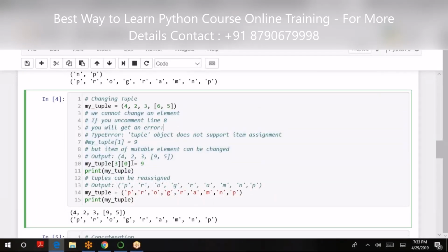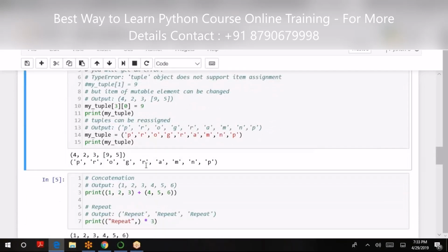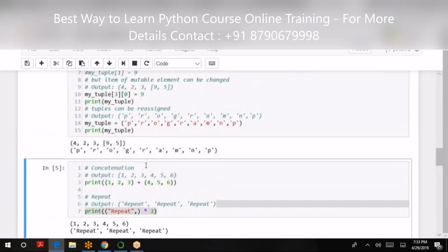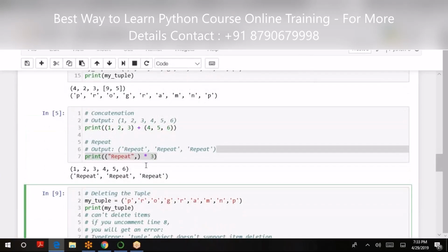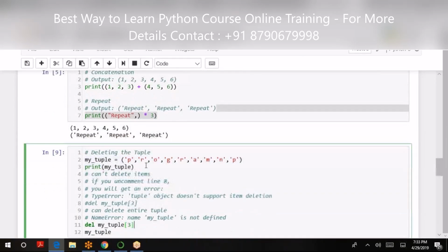Changing the tuple values. Yes, we have seen you can index a particular value and assign it a new value. Only it's a different type within a tuple. If you have a list, you can change it, right? But generally, tuples are not changed. And concatenation by simple summation sign.